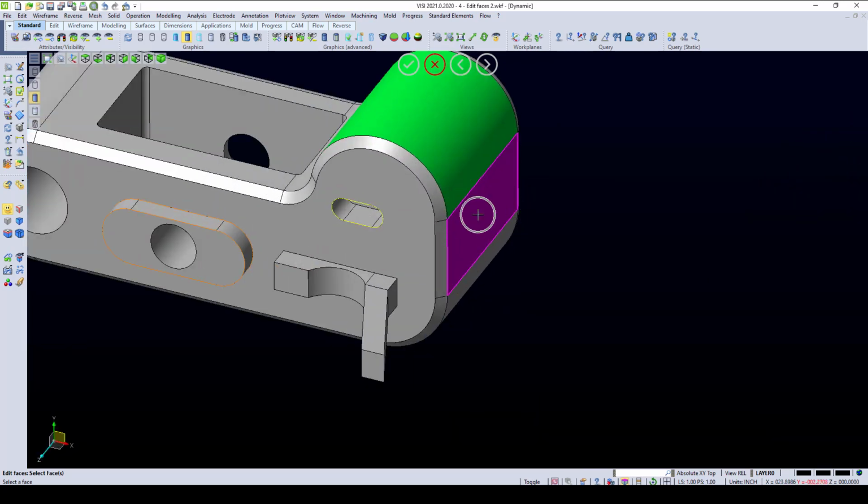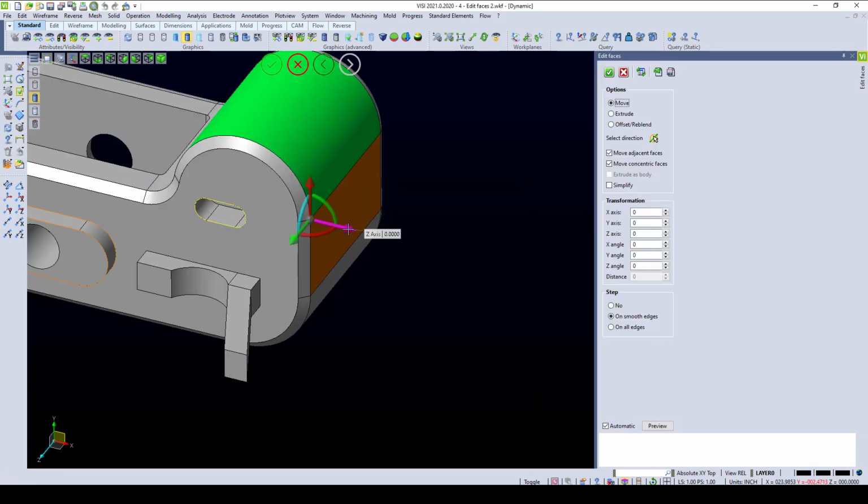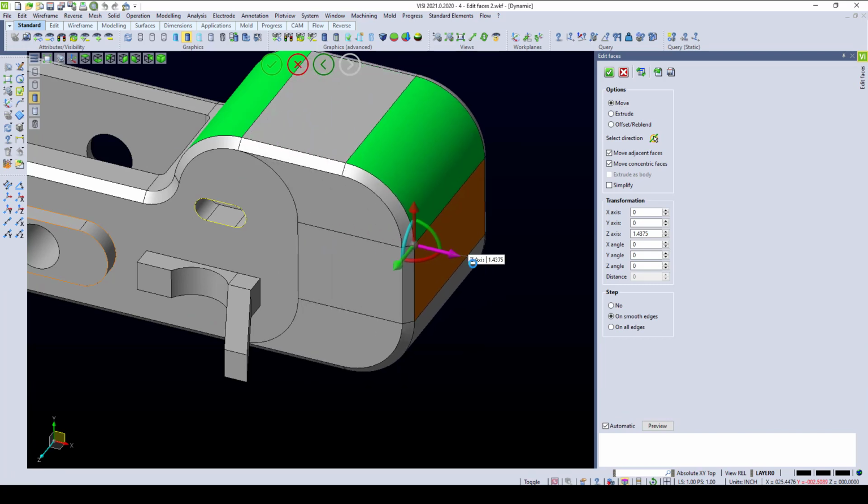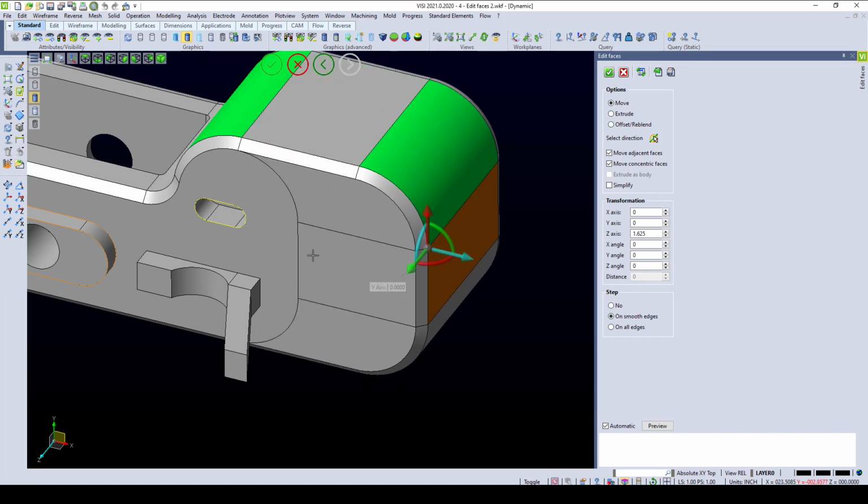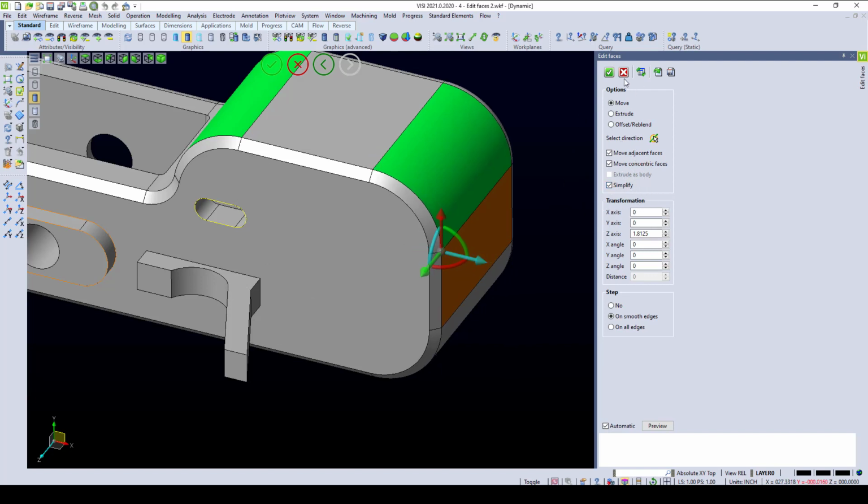If I wanted to make this end longer, I could grab this end and just drag it out. You'll notice the surface lines on here. If you want to simplify those, you just check the box to simplify it, and it will simplify those lines directly out of there.